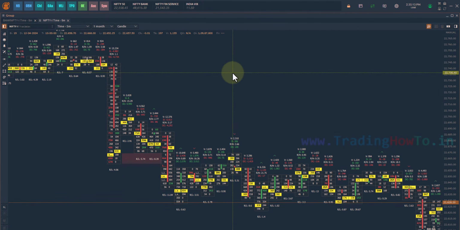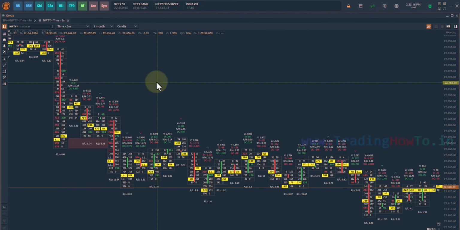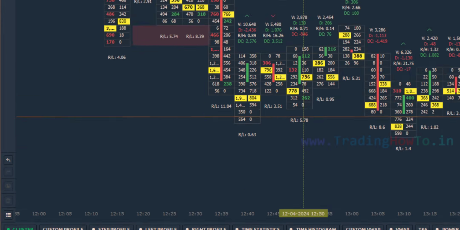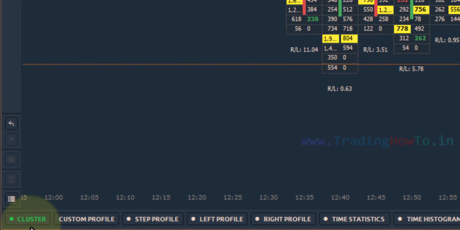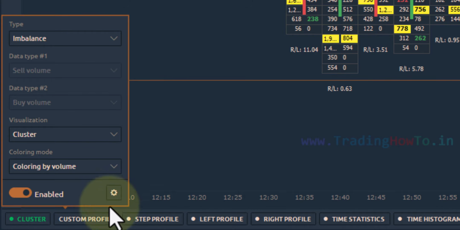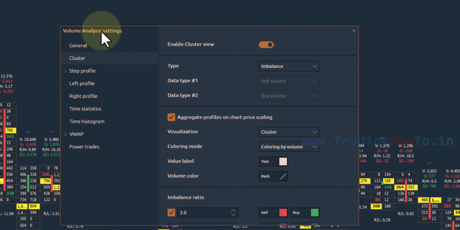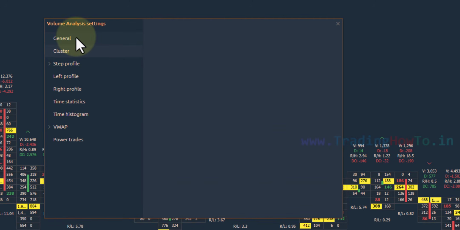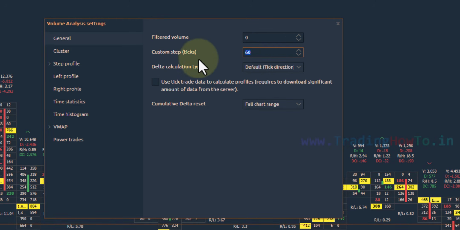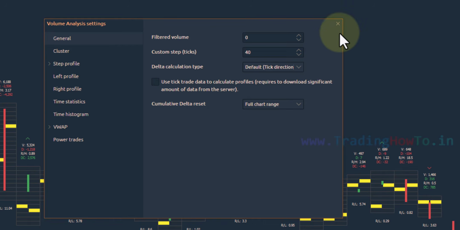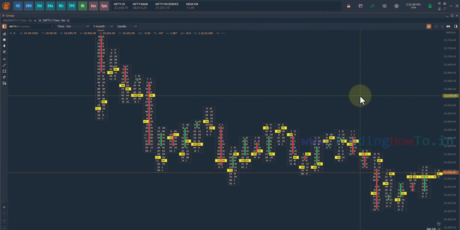Now one setting that I would like to do for Nifty is we will change the tick size. To do that, I will go to the bottom section, click on the cluster, click on this gear icon or settings icon, and then in this window I will go to the general tab, and then I will change the custom step or tick size. I will make it 40 for the 5-minute chart, and then I will apply the changes. So now we have all the settings for Nifty futures.